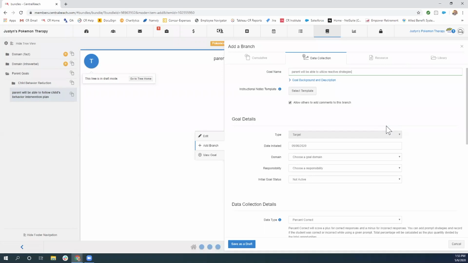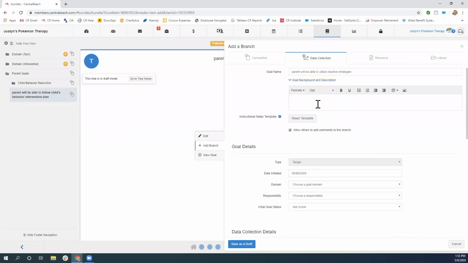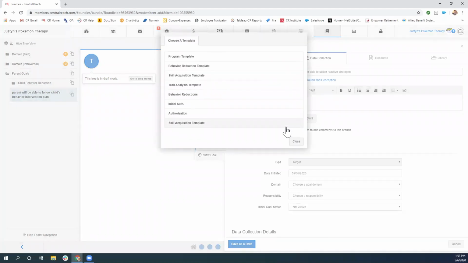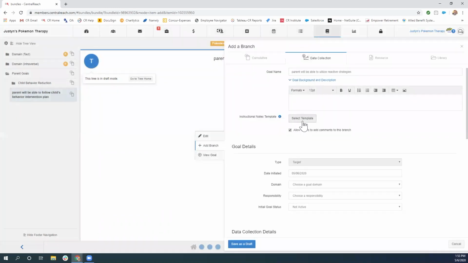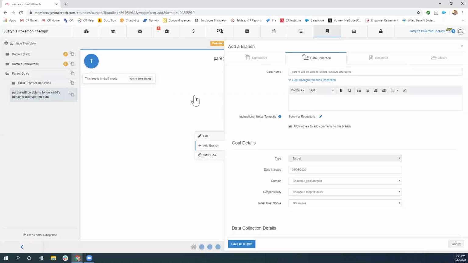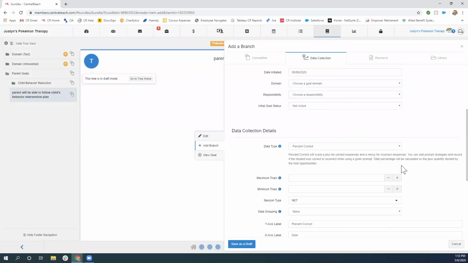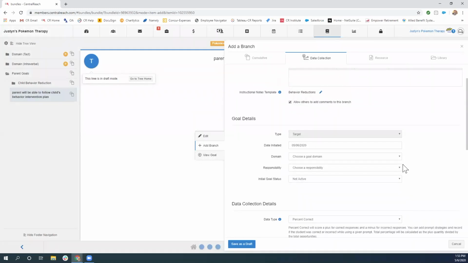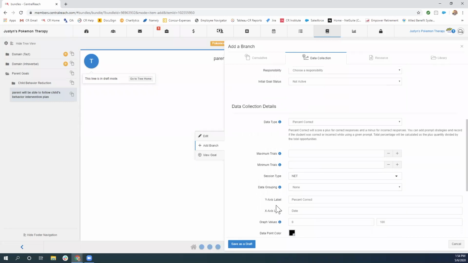And here, just like you can for any of your skill acquisition goals, you can include information in the goal background and description if you want to. You can include an instructional note. So if I click select template, instructional note, if you remember what we were talking about earlier on the slides, instructional notes are a nice way to teach parents, when they're looking at the session, how to measure or target a specific skill. And it's a nice way to present information via the session.